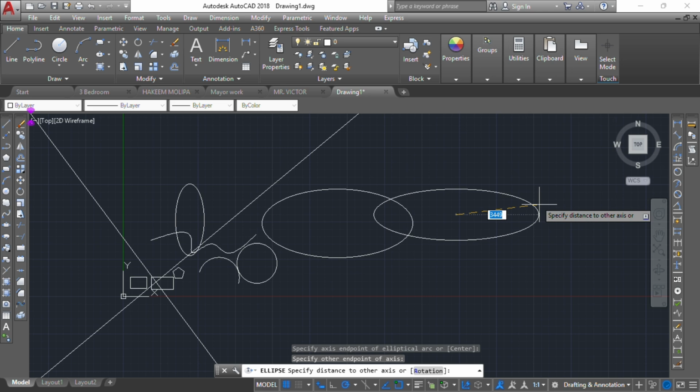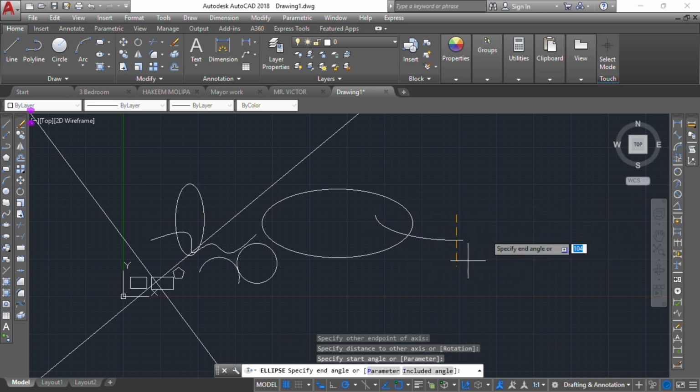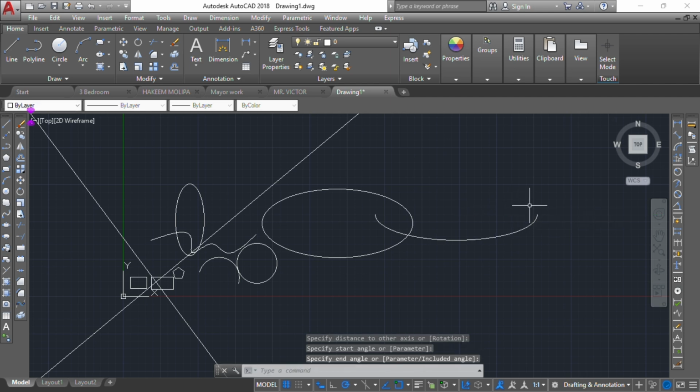Now this is my ellipse. I'll specify my point for it to cut, so I'll be able to form my arc, which is this. So this is an ellipse arc.